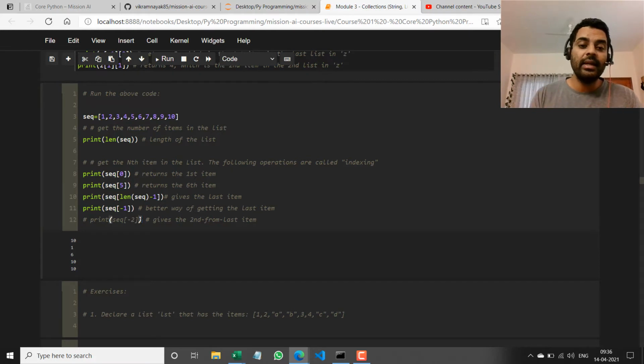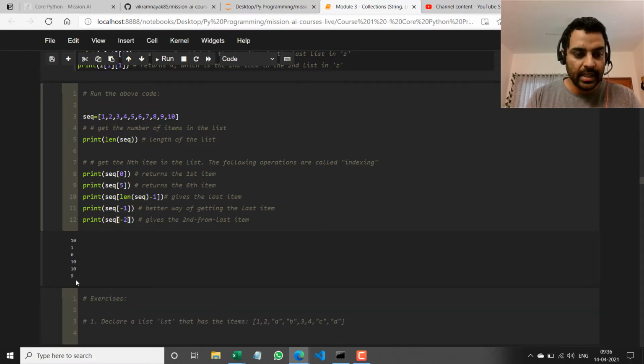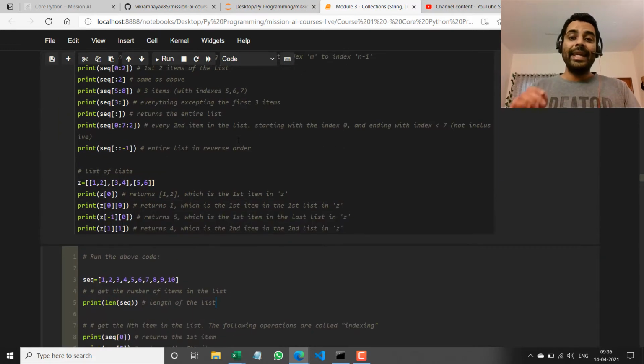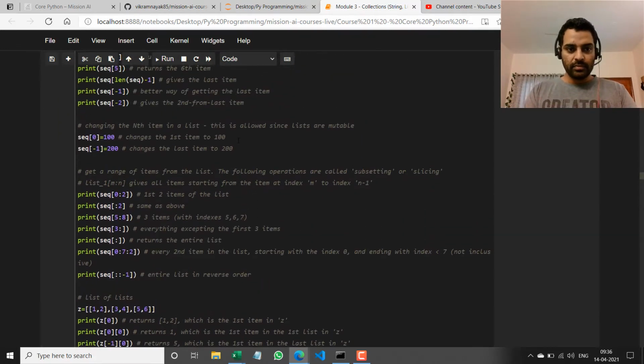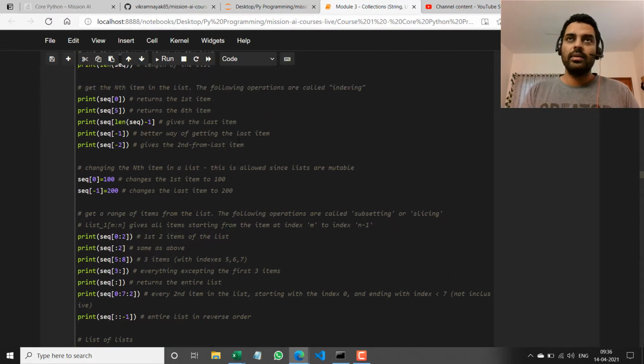Now let's get the second last item of the list. So instead of saying sequence of len of sequence minus 2, I'd rather just say sequence of minus 2 in box brackets, and this should give me the second last item, which is 9. So if I run it, I get 9, which is the second last item. So these are what you call indexing operations, right? And so what we saw just now was indexing to retrieve the value of an element at a certain position.